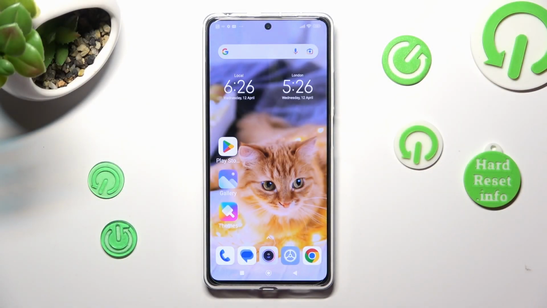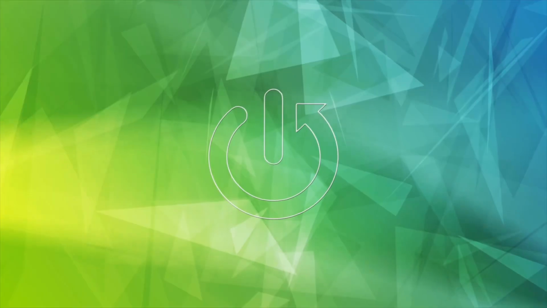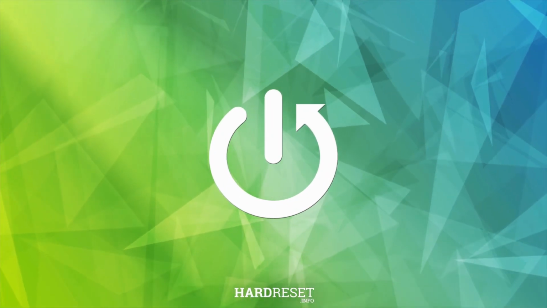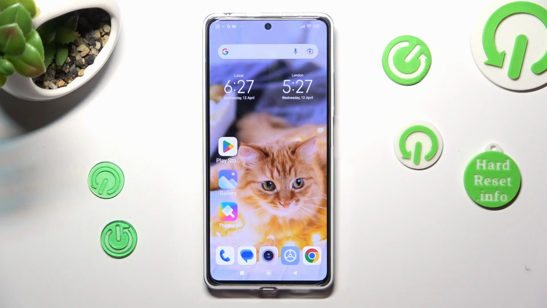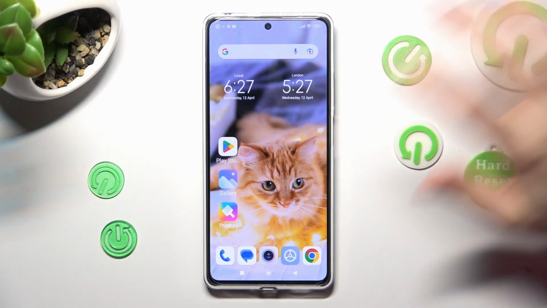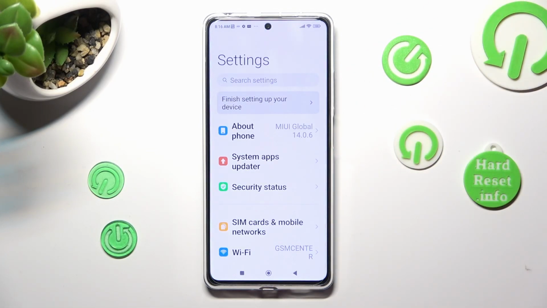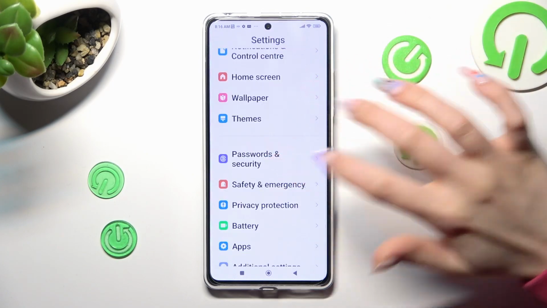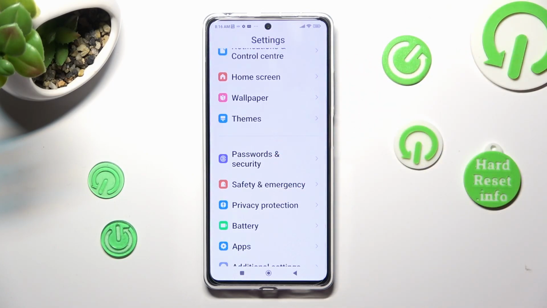In front of me is Redmi Note 12 Pro, and today I would like to show you how you can operate app permissions on this device. First of all, you need to access Device settings. Now scroll down just a bit to access Privacy Protection.